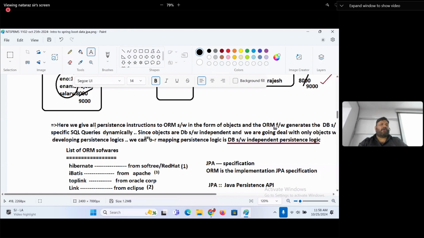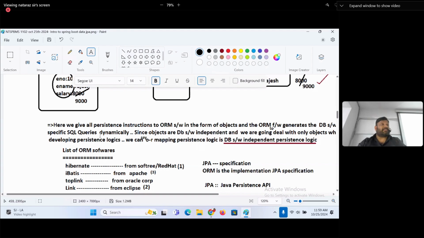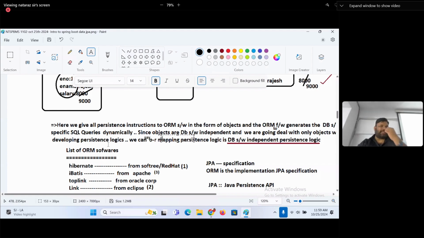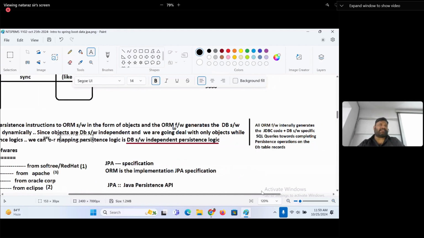Here we give all persistence instructions to whom? The ORM framework software, in the form of objects. And the ORM framework generates what? Database software specific SQL queries dynamically. Since objects are database independent and we deal with only objects while developing persistence logic, we can say OR mapping persistence logic is database software independent persistence logic.